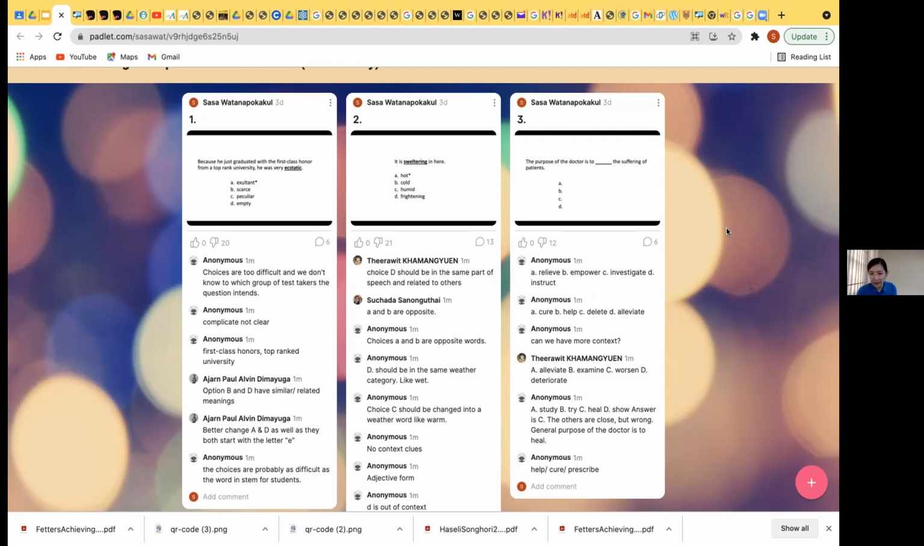A, B, C can be correct. Yes, like Ajahn Atasit said, the purpose of the doctor is to relieve, the purpose of the doctor is to investigate the suffering of patients. That will be the correct answer as well, right? Yes, I agree with Ajahn Atasit. A and C. So it seems that we have 2 possible answers.